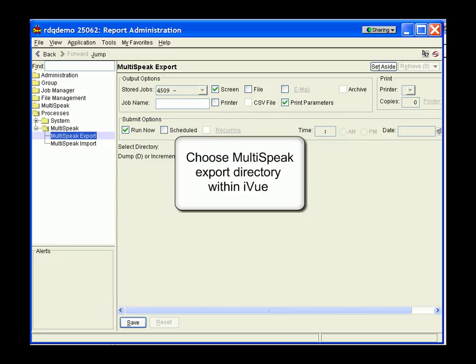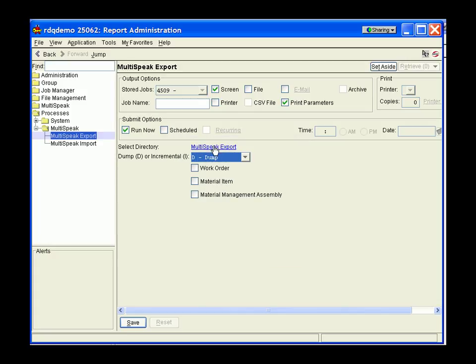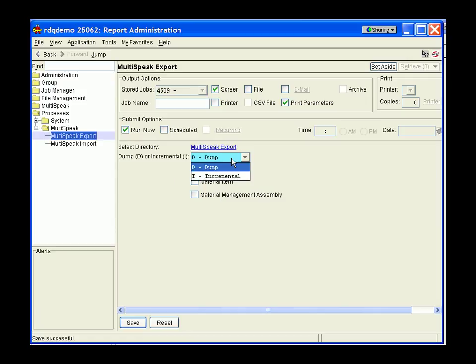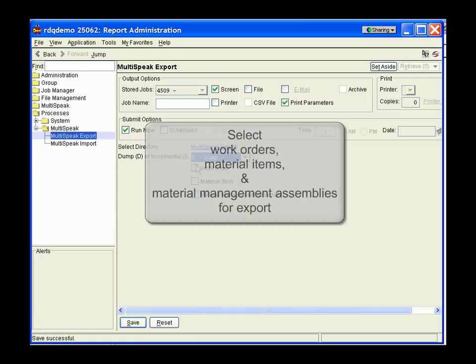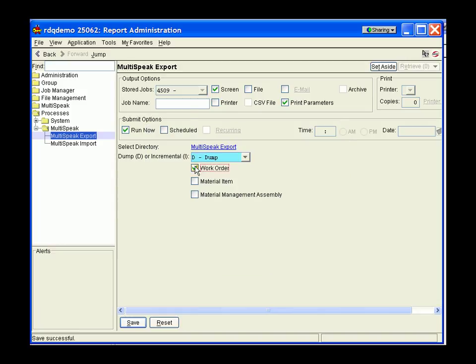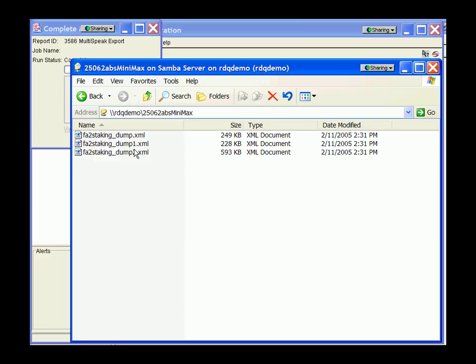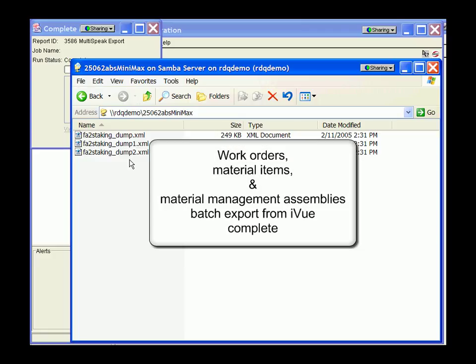We begin by choosing the directory to which iView will export the MultiSpeak Batch files. Next, we choose whether we want a complete or dump file or an incremental file. We'll choose dump this time. Then we'll select the items that we wish to export. We'll pick all three: work orders, material items, and material management assemblies. The export is proceeding now, and here you can see the files that have been written.